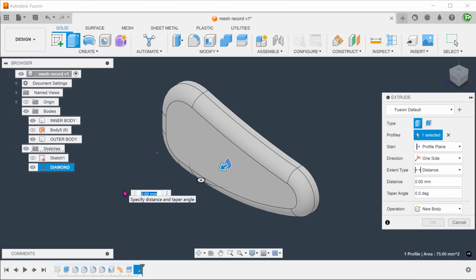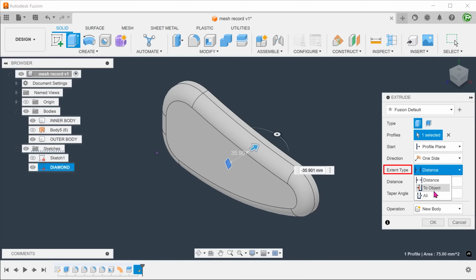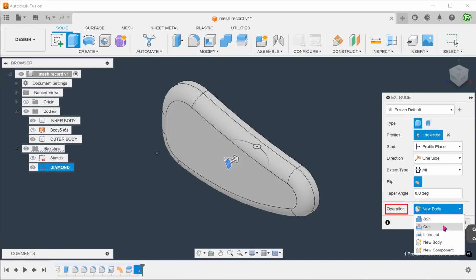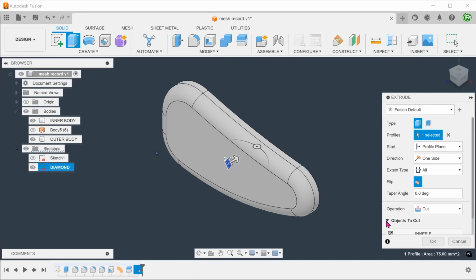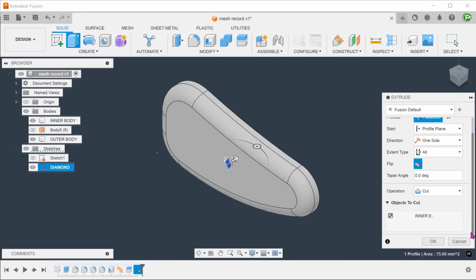Begin the extrude command. Set extent type to all. Set operation to cut. Since the sketch occupies a region inside of the inner body, that is the only body it recognizes to cut.